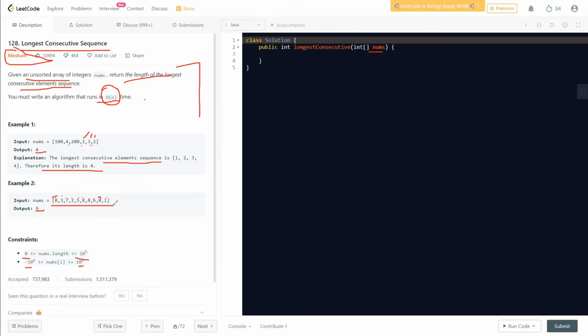But what's the problem with sorting the array? The biggest problem is that whenever we sort an array, the best case we can come up to is order of n log n. We cannot go less than that. We cannot come up to a solution of order of n in sorting. So at least we know there is a solution: sort this array and keep on counting the length of the consecutive element sequence.